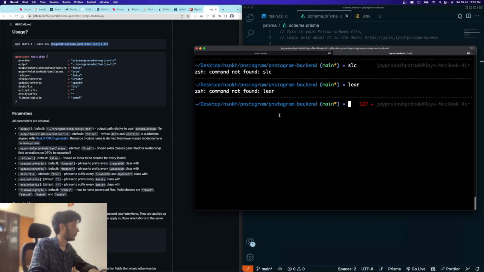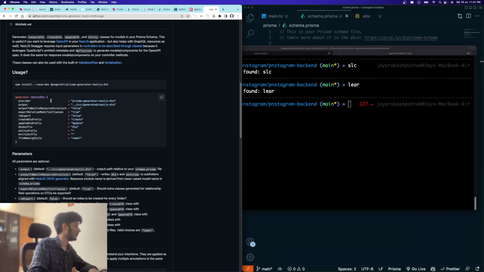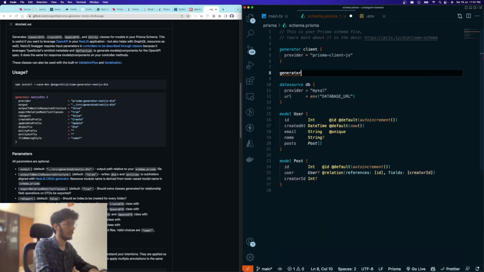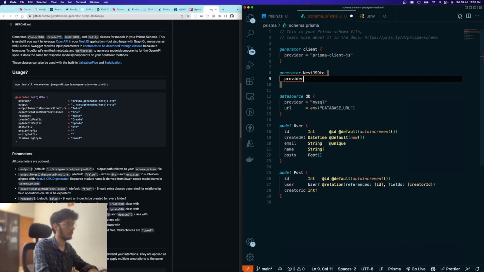Okay. And then what you do is you basically say generator. So you call it generator and you call it nest.js DTO, right? And then you provide a provider. And then we do a very simple thing. We just put the Prisma. Let's copy this thing up.